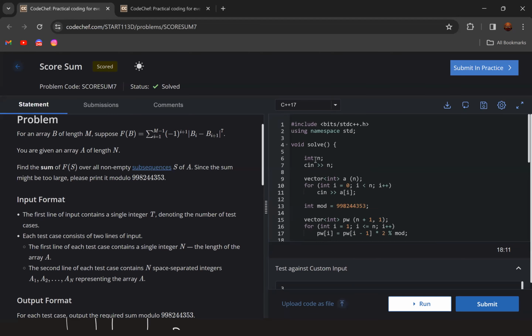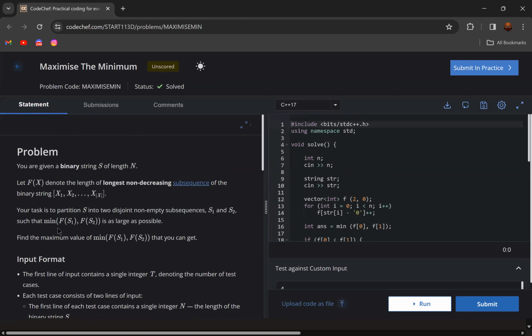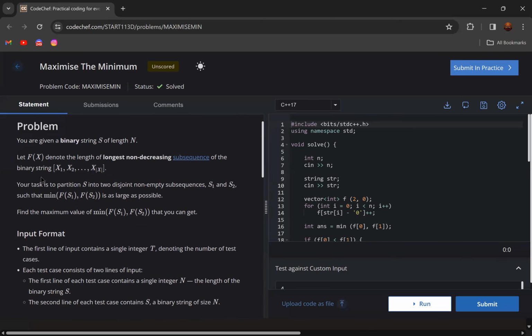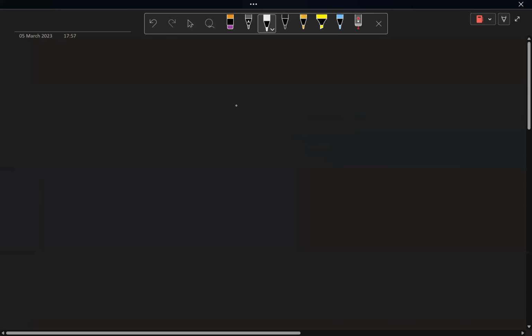Okay, so let's move on to the next problem. Now for this problem, this one is also simple, simple in comparison to the level at which it is coming. It was the 9th problem of the contest, so in comparison to that, it is simple. We have been given a binary string, a string of zeros and ones, and let's say f of x denotes the longest non-decreasing subsequence of the binary string x.